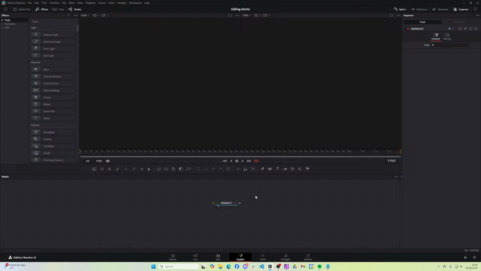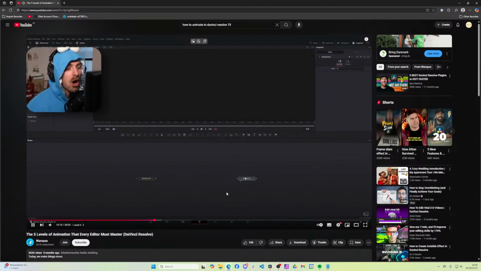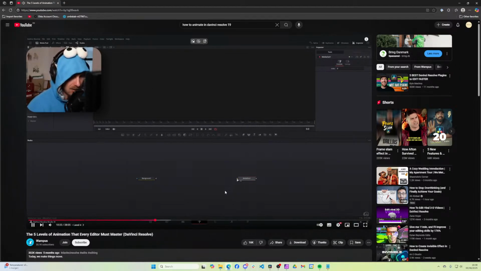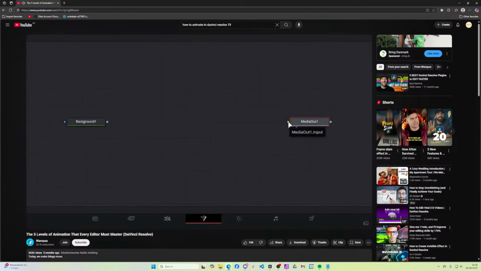All right, moving on. Control and spacebar, and we can get a background node. So right now, our media out node isn't displaying anything, but that's because there's nothing feeding into the input here. If you're ever curious what one of these little knobs is, you can hover over it and it will tell you. It'll say, this is the input for media out 1. This is where we need to feed something into that node.